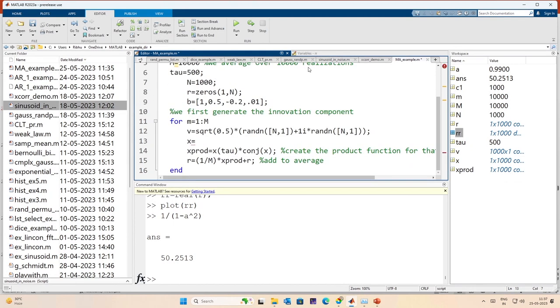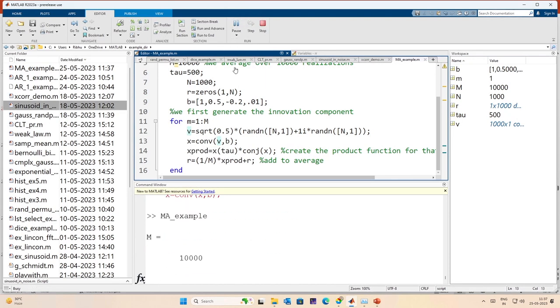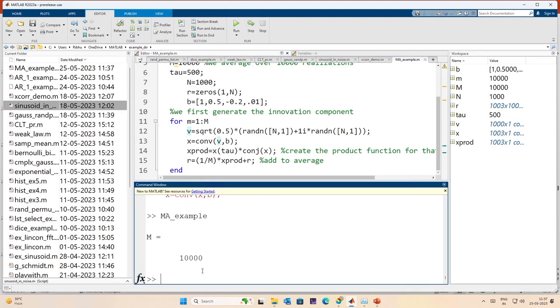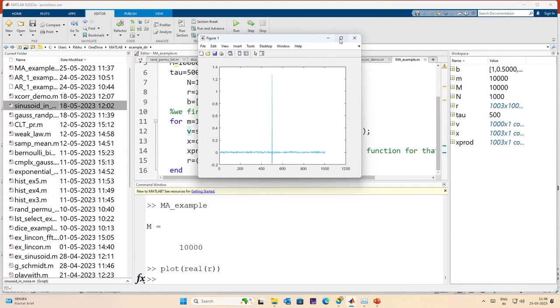First generate the innovation component V, and then X equals the convolution of V with B. Let us run this. So, we get the correlation. Plot. Again, we plot the real value of R and we get this.